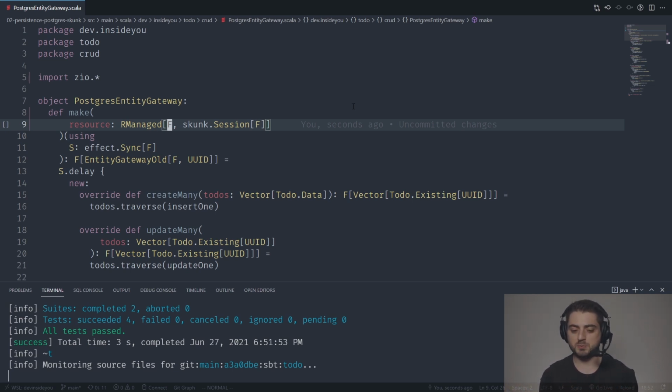The same way as in ZIO. Because there's an R, we need to specify the R over here, and our R is going to be ZIO environment. Okay, so this is still going to be the Skunk session. We need to go over here and change it to Z. Remember, this is our type alias that we just introduced.